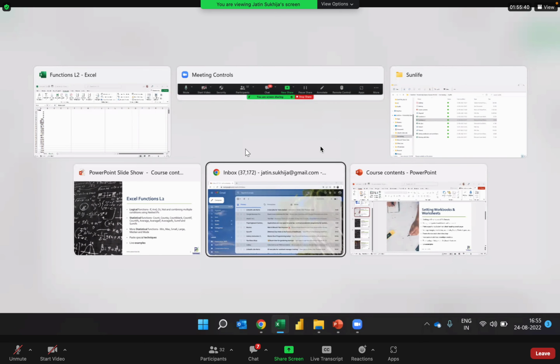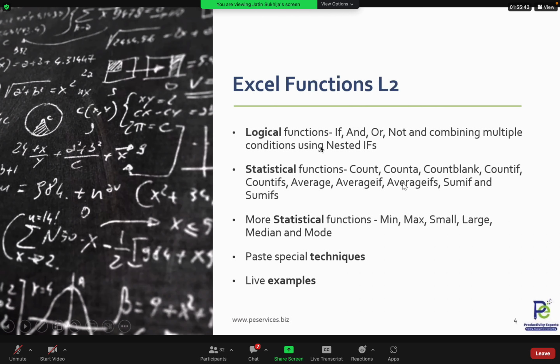If you see here, logical functions: IF, AND, OR, NOT, and combining multiple conditions using nested IF. Statistical functions: COUNT, COUNTA, COUNTBLANK, COUNTIF, AVERAGE, AVERAGEIF, SUMIF and SUMIFS, MIN, MAX, SMALL, LARGE, MEDIAN and MODE, and then the paste special techniques. Any doubts you have?